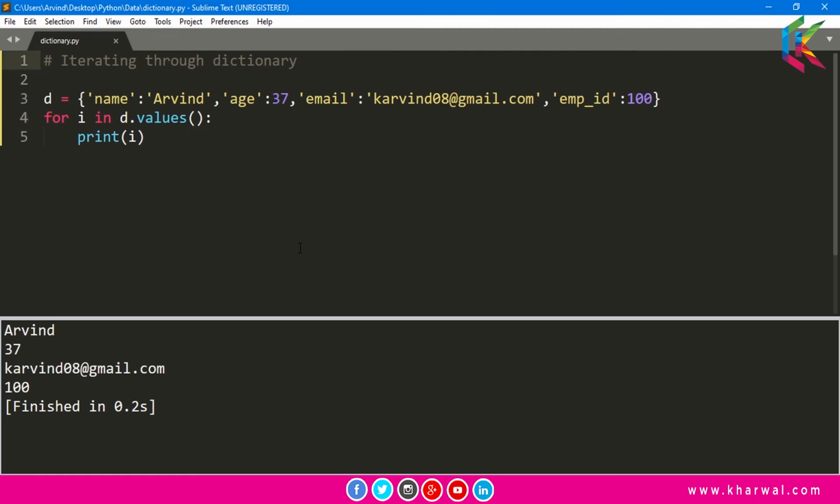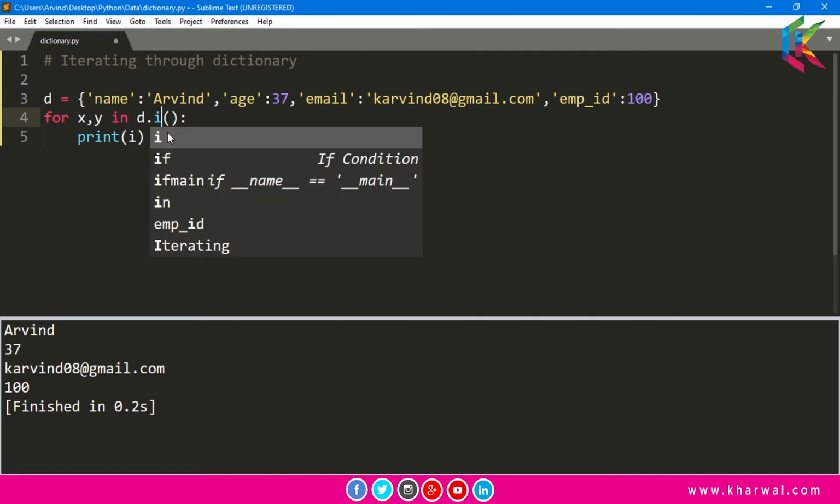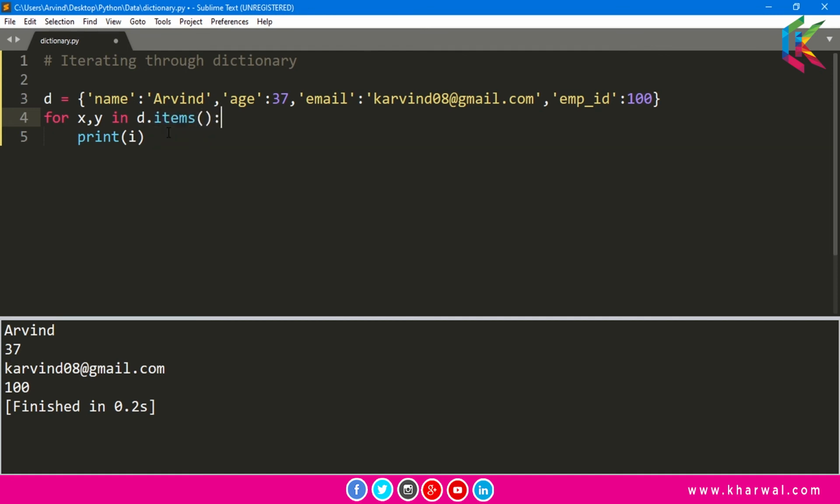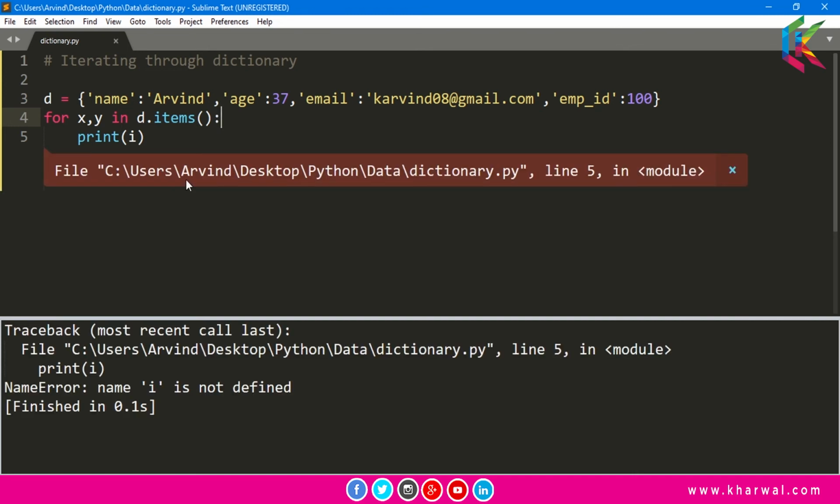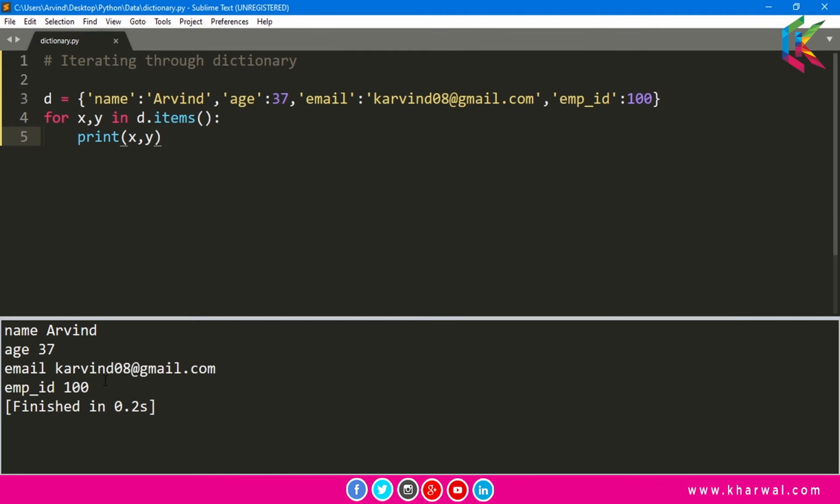Now guys, if you want to iterate through both keys and values, then you can use items. So let's make some changes in this code. So here I will use two variables x and y, and I am using items. Okay, so now if I run this code, sorry, I will use x comma y here. Now if I run this code, now we are getting keys and their values.